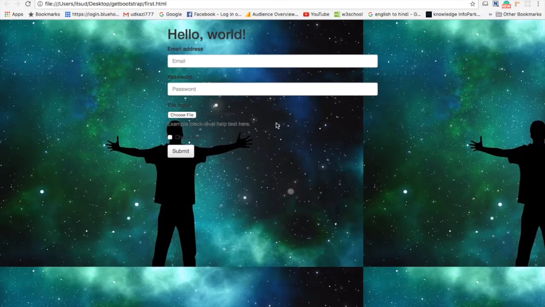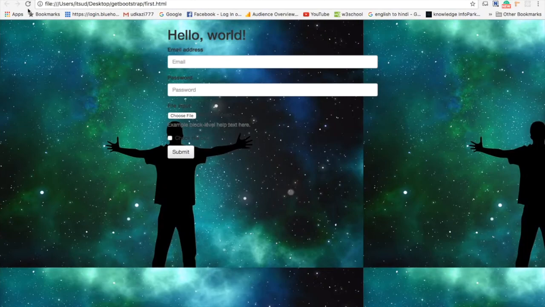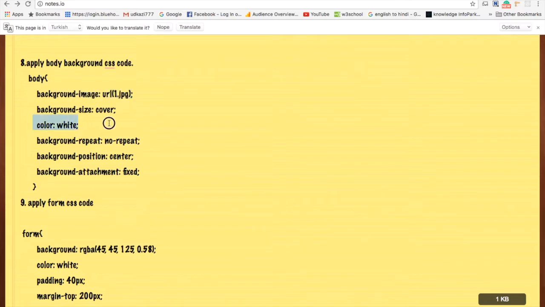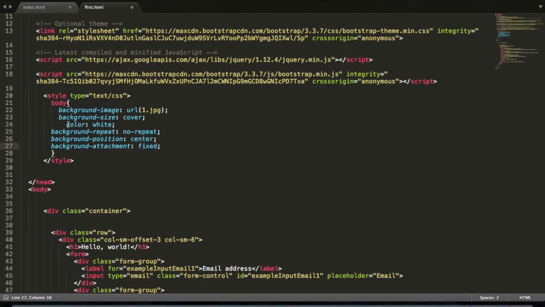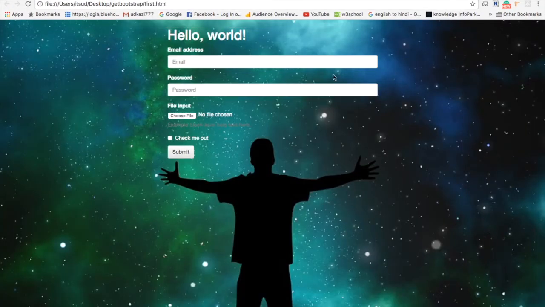Oh, great. Now, background size is cover. Okay, now apply the remaining CSS. The visible color on this image is white, so I'm giving white color. Background repeat is no-repeat. Background position is center. Background attachment is fixed. Okay, fine.